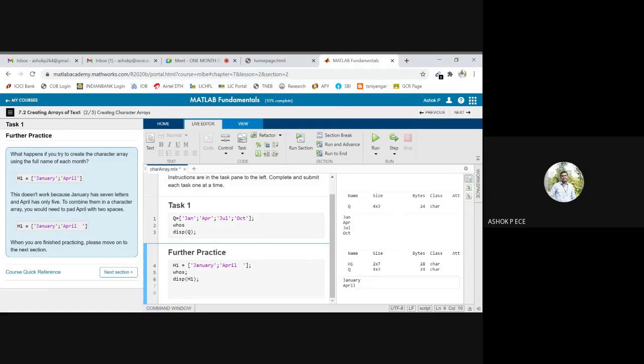So while you create vectors, be very, very clear that the size of each element of the vector has to be identical. Otherwise, you have to fill spaces and make them the same. That is what we have done here. Okay, next section we will move.